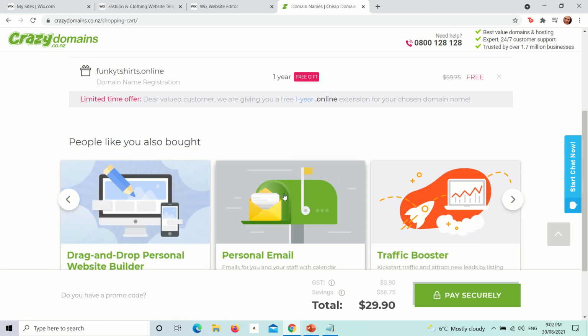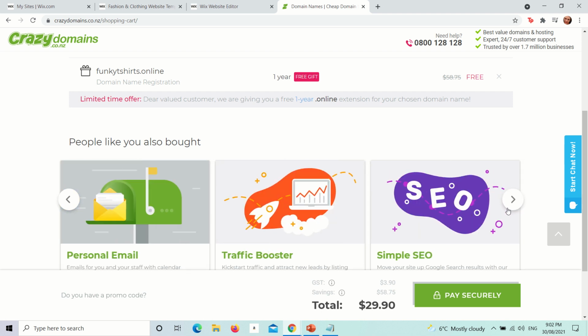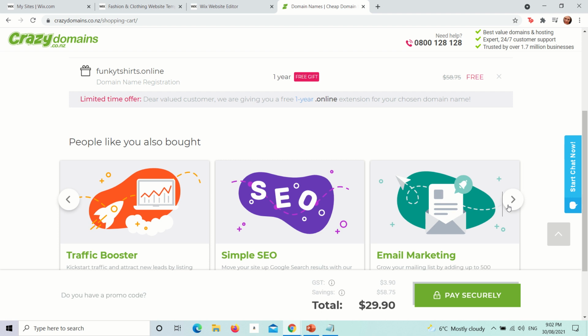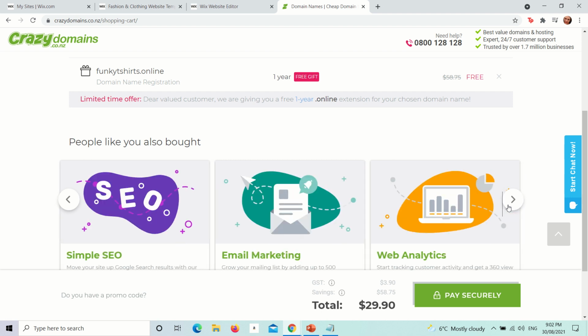If you're going to use WIX, you don't need personal email through Crazy Domains. You can't pay monthly on here. That's why I chose to use WIX for my email. I'm all about keeping costs low, especially for my clients. So yeah, they do a lot of things on Crazy Domains, as you can see.